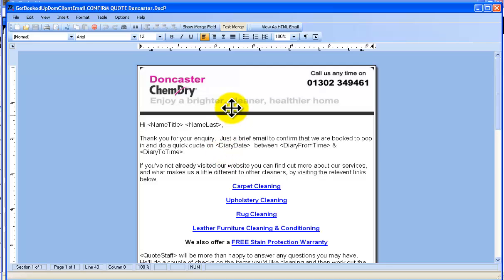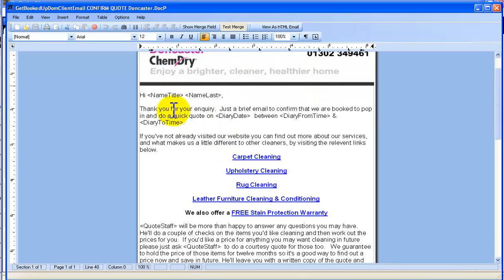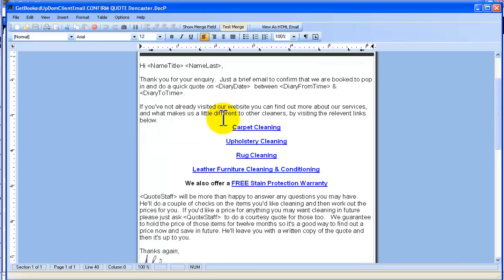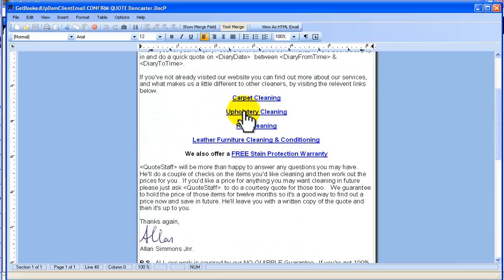So this one we've got the logo and contact details at the top, then we've got the merge fields in like the name details, but we've also put hyperlinks in here so that they can go back to the carpet cleaning page, the upholstery cleaning page, etc. just by clicking these links in the email and going back.